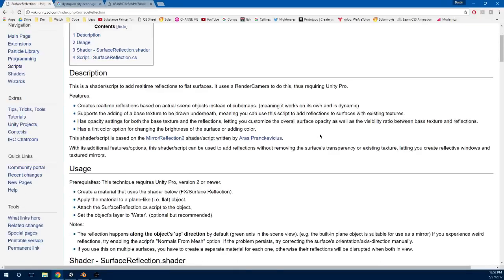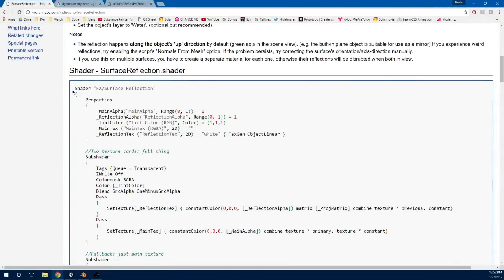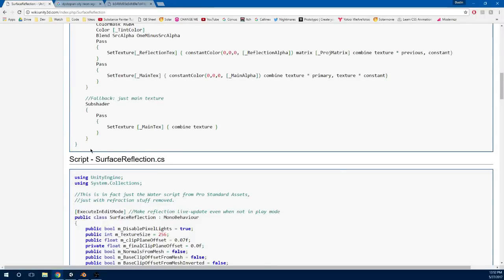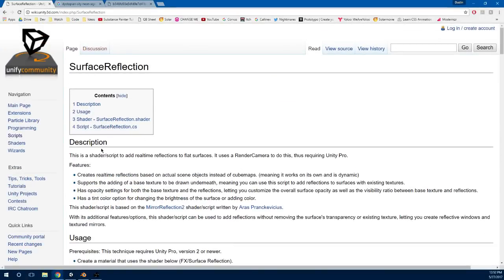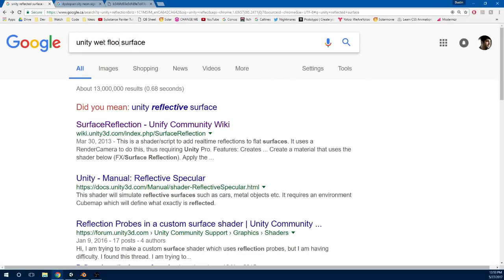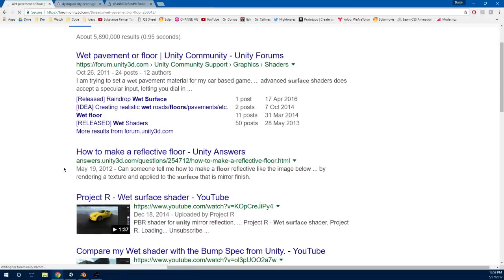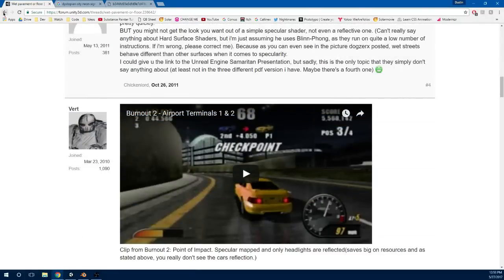Boom. Okay. So what this is, it's just a shader script that's like free for use kind of thing. Let's see how well this works. That's interesting. You can have it as a shader, or you can have it as a CS script. Wait, do I need both? Use the render camera to do this requiring Unity Pro. Damn it! That's not what I want. Unity wet floor surface. I'm gonna have to actually put some effort into just getting a shiny floor, eh?